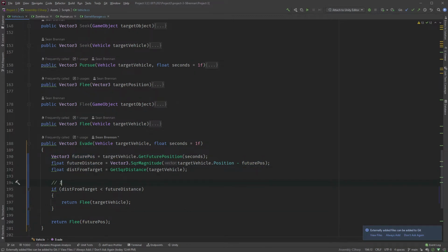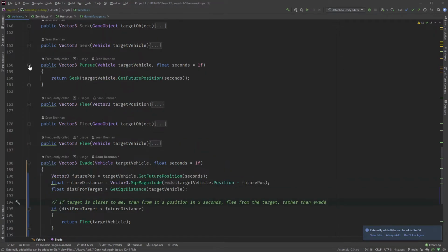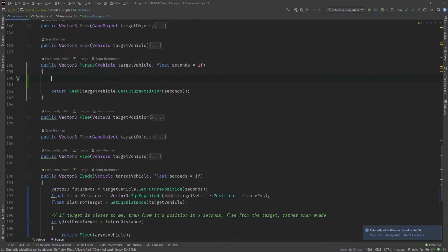So I'll add a comment here. If target is closer to me than from its position in 1 second, or in X seconds, flee from the target rather than evade. And we can write this same functionality for pursue as well, because we're going to have the same issue when we're pursuing.